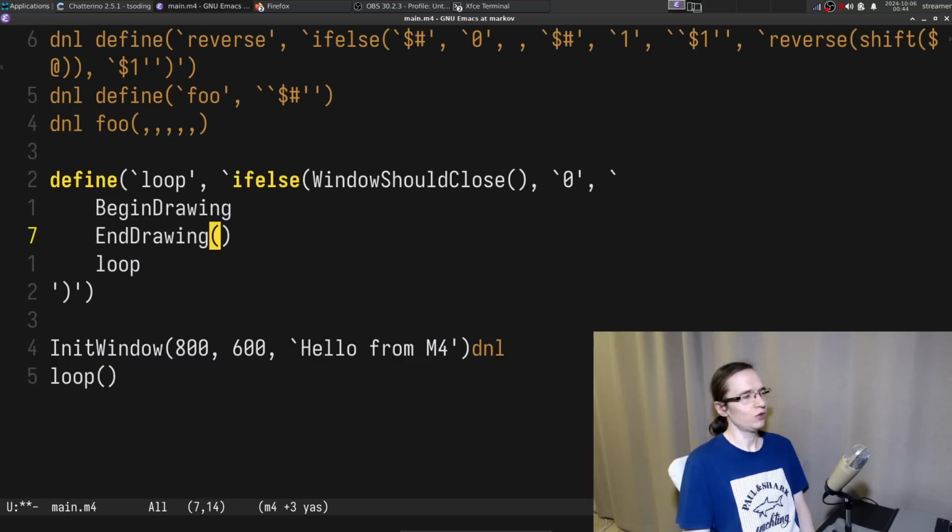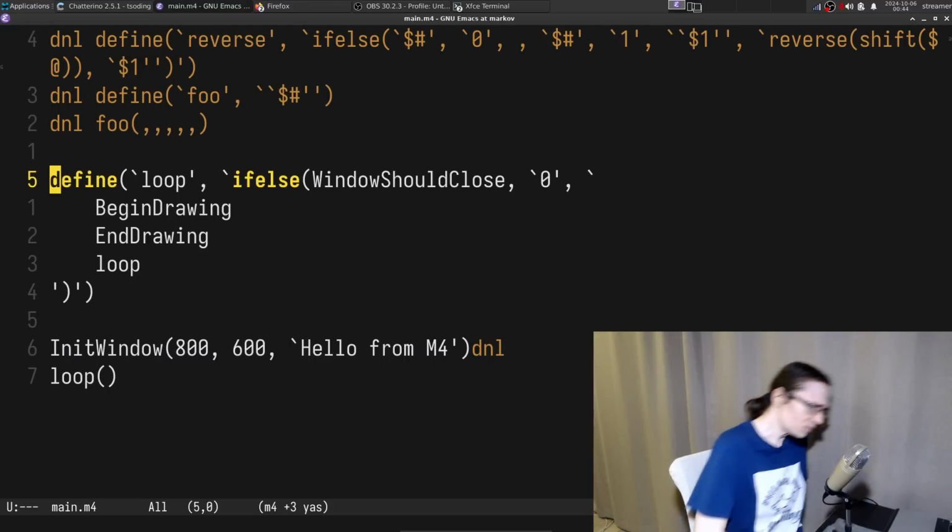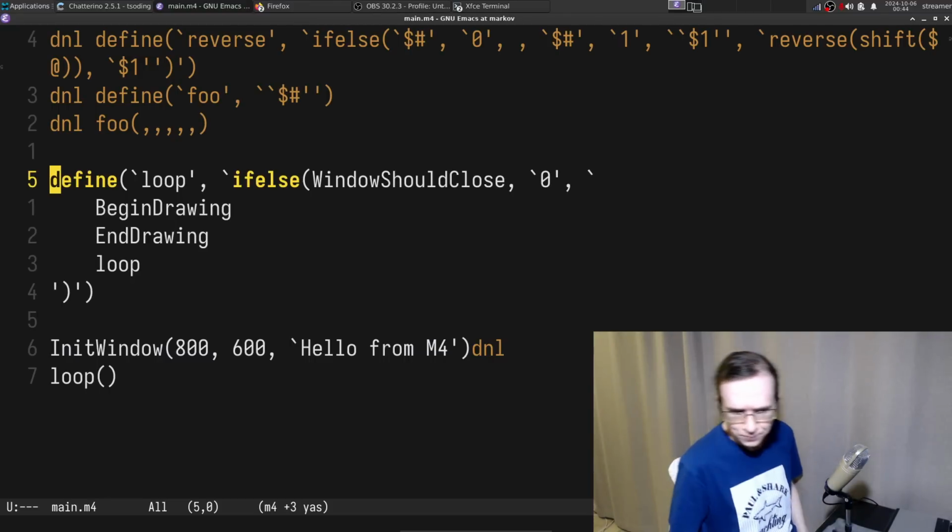Maybe we can even do something like this, like window should close. So essentially modify the source code of M4 and make all of these things built-in macros, built-in things. Yeah, that sounds interesting actually. So maybe we should give it a try.